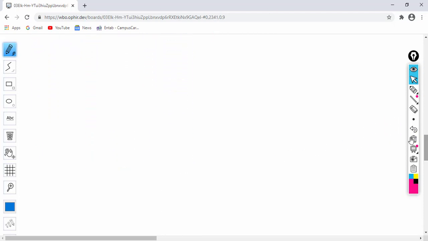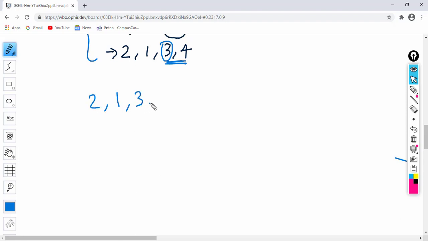Now, the state of the array is like this: 2, 1, 3, 4. Okay. So, this is how the elements are positioned in the array.